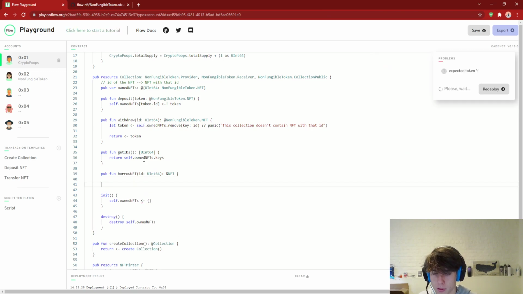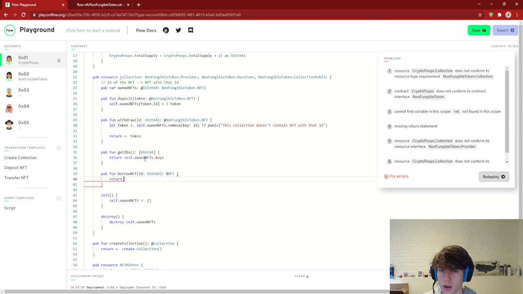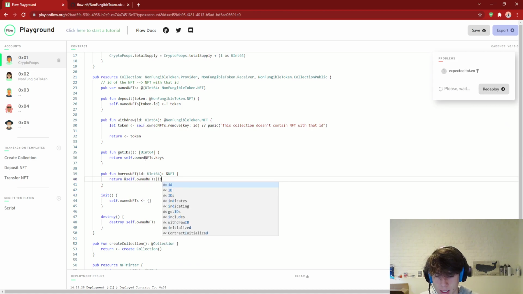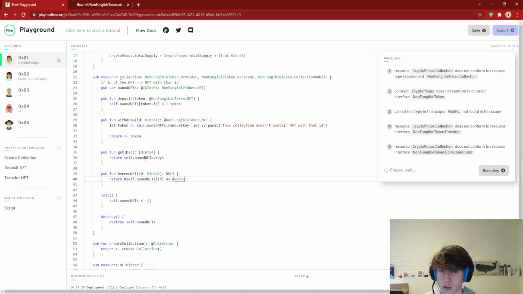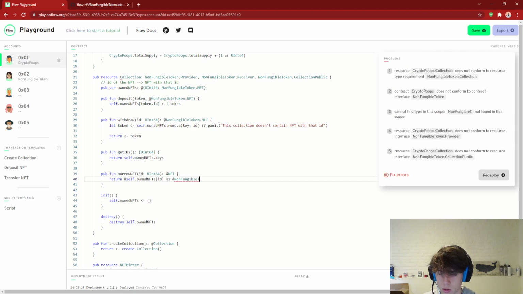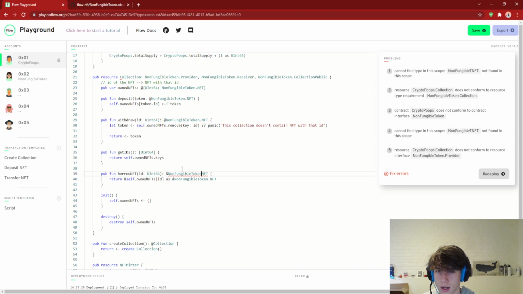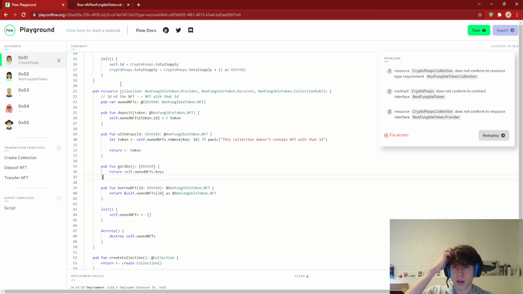Now let's open up this function. And what we're going to do is, hey, you know what, let's just return a reference to self.ownedNFTs at ID. And then you have to say as a reference to a NonFungibleToken.NFT. And same thing with here, right? This has to be NonFungibleToken.NFT. All right, so we've implemented borrowNFT. Now let's see what else we're getting here.